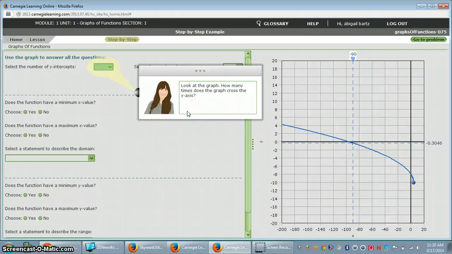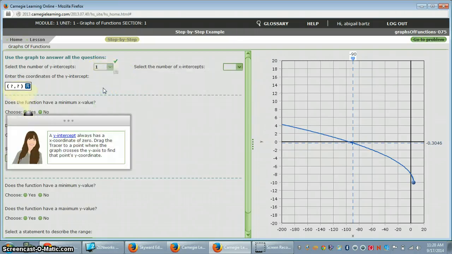It says, look at the graph. How many times does the graph cross the y-axis? And if you click the right answer, it turns green, and it gives you a little check mark. Then she tells you what to do. A y-intercept always has an x-coordinate of 0. Drag the tracer to the point where the graph crosses the y-axis to find the point's y-coordinate.